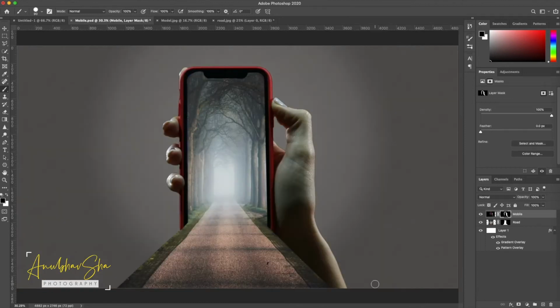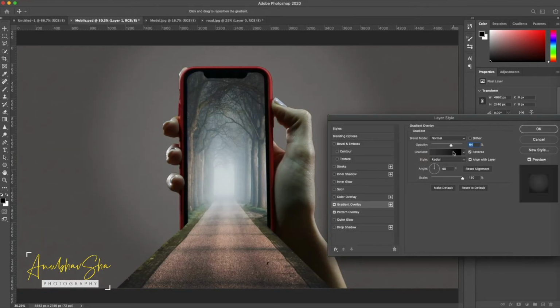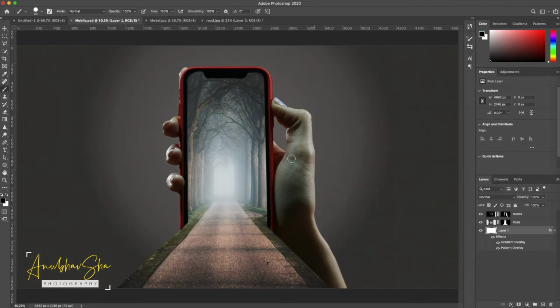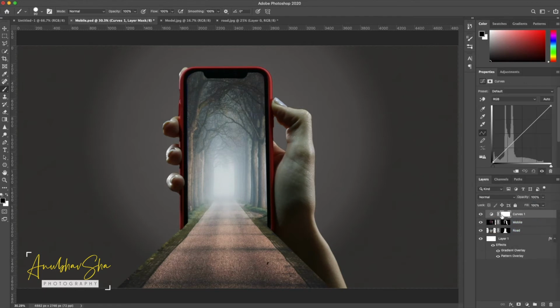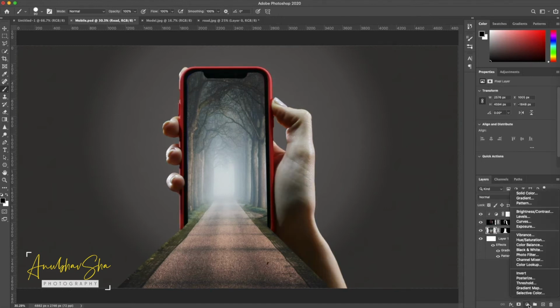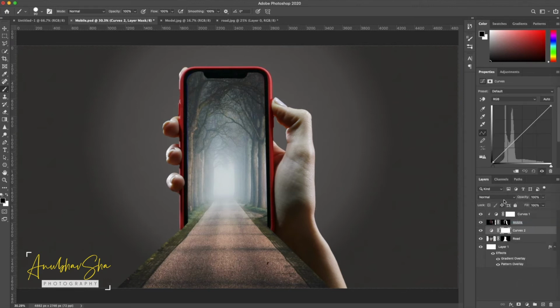Do Command D to deselect. Now this is perfect. We are selecting the mobile layer and creating a curve adjustment. Just click on clipping and adjust it a little bit like this. Select the root layer and create another curve above it and press on clipping.